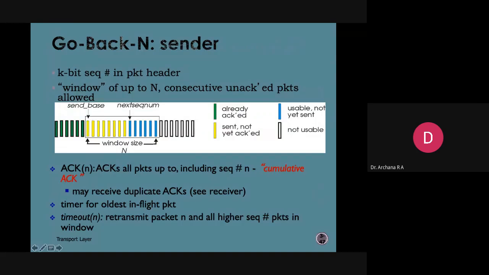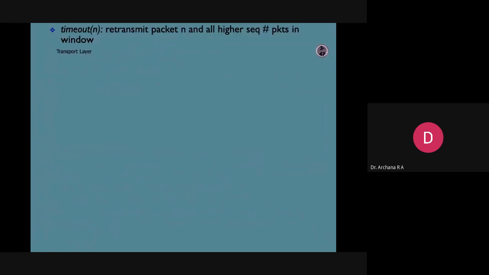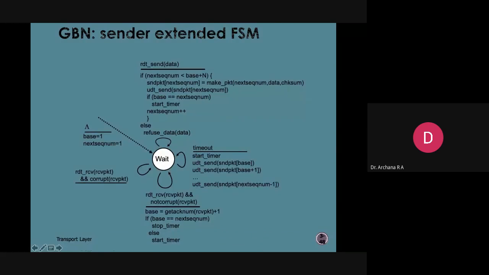If base is equal to next sequence number, it means both are pointing to the same packet, which indicates that you have to stop the timer of the previous packet transmission, indicating that all the packets have been acknowledged. So if base is equal to next sequence number, pointing to the same packet, you have to stop the timer of the old one. That's what is specified here.